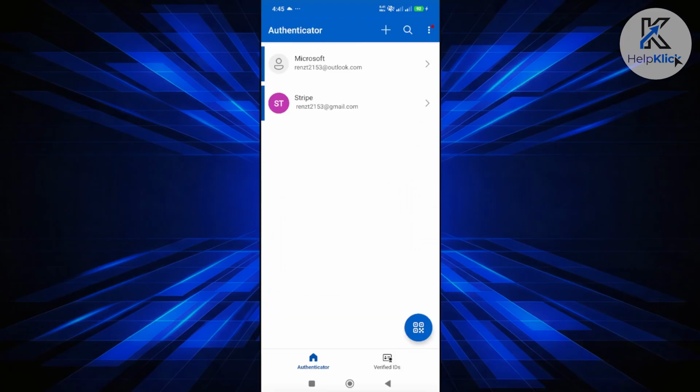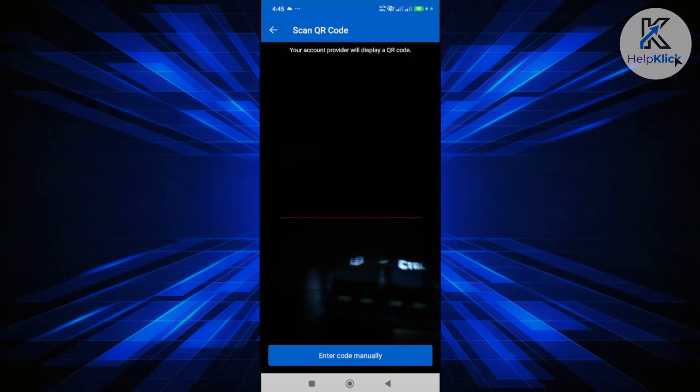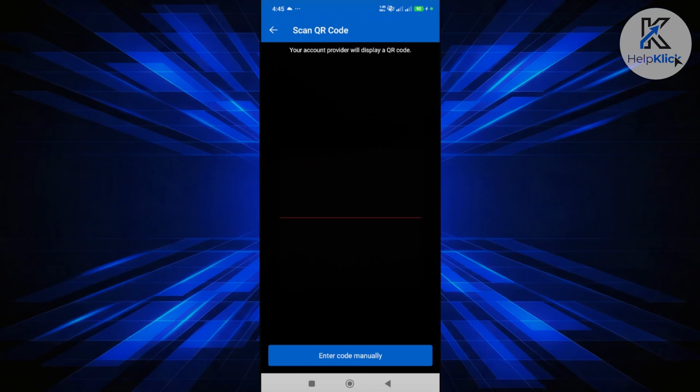Now, since we're already in here, how do we add accounts? So as an example, maybe I want to add a Discord account. So let's go and just click on the plus button at the top right of our screen here. Let's go and click on the other account, and you can just scan the QR code that will be appearing on your screen.